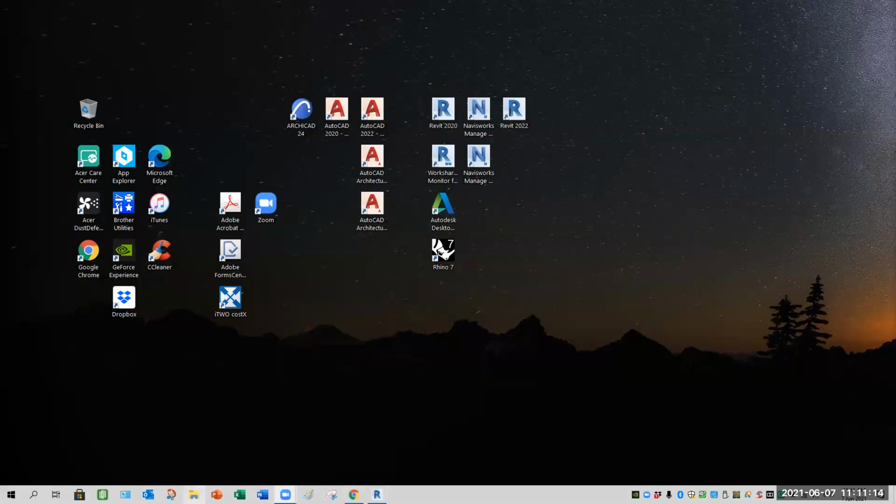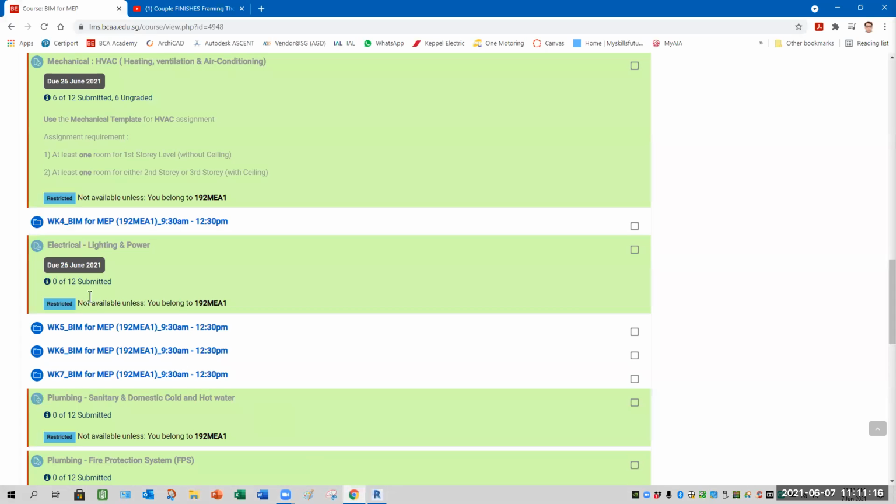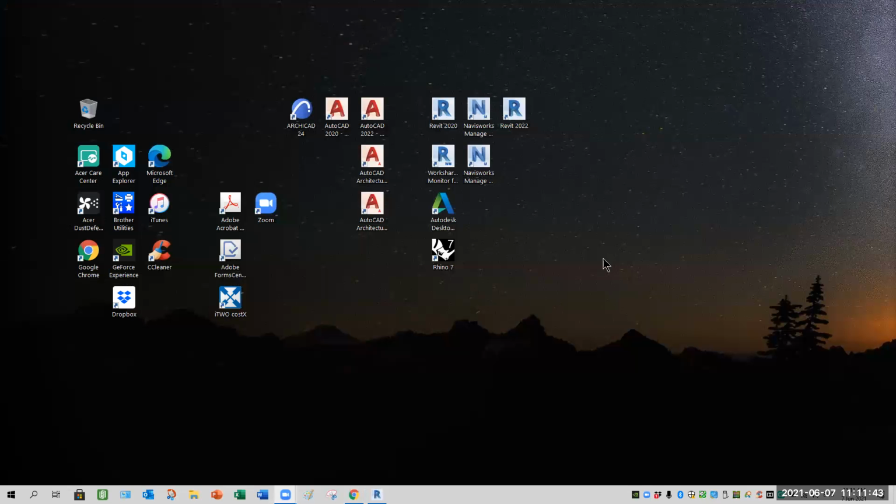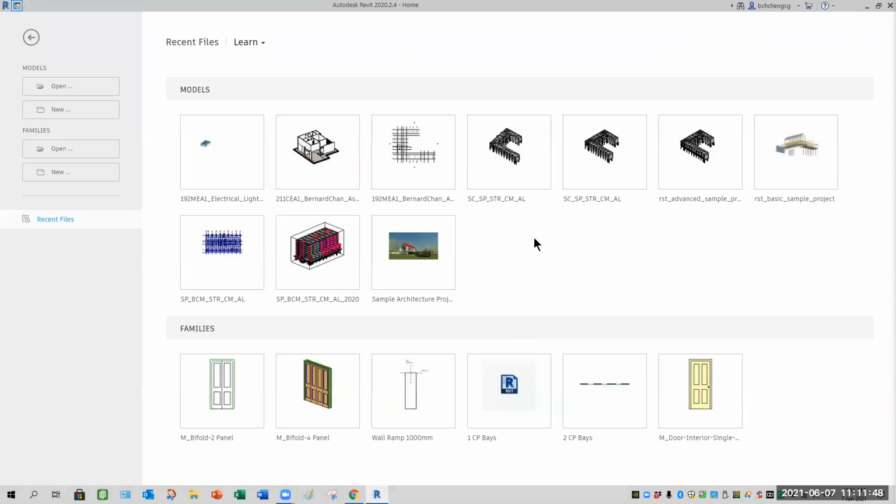I just add one electrical here, same. Use the electrical template for your telecommunication. So here I will show you or teach you how you can add it in. Okay, Ken? Yes. Ready? Yes, sir. Okay. So how to prepare for that? You must have your Revit running.